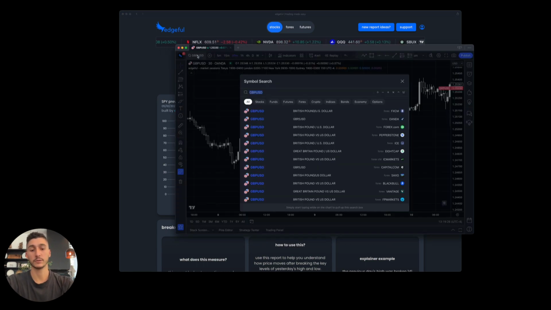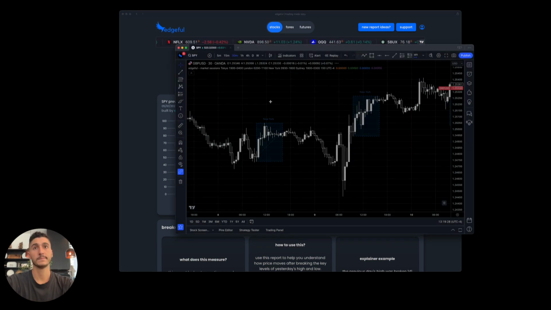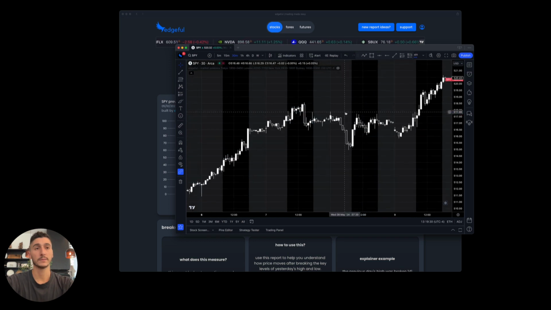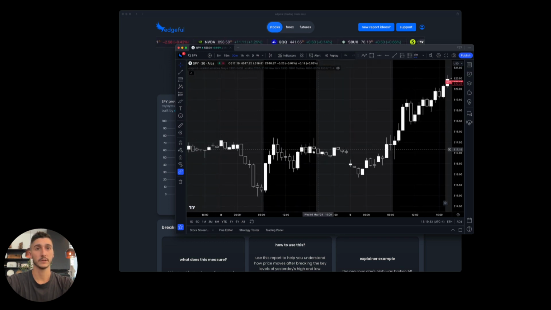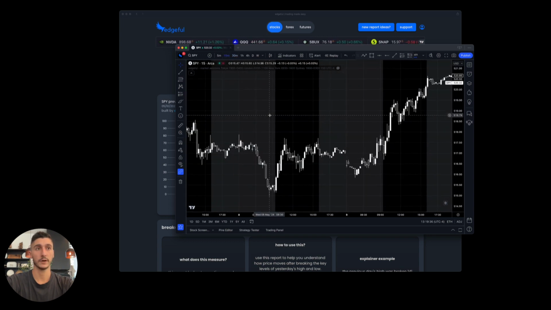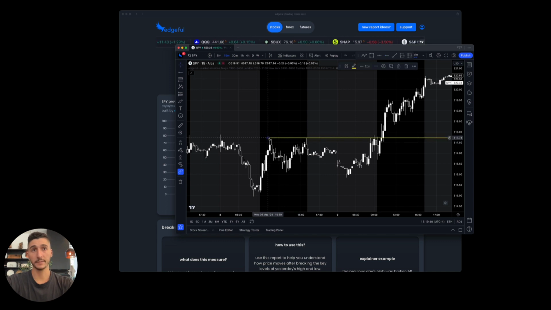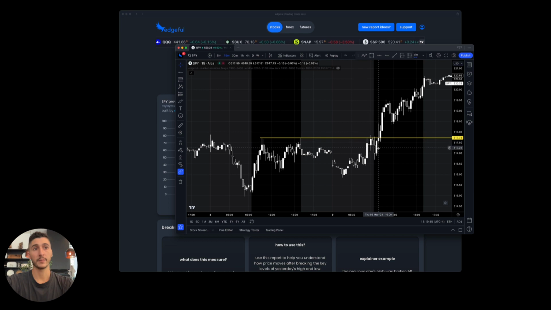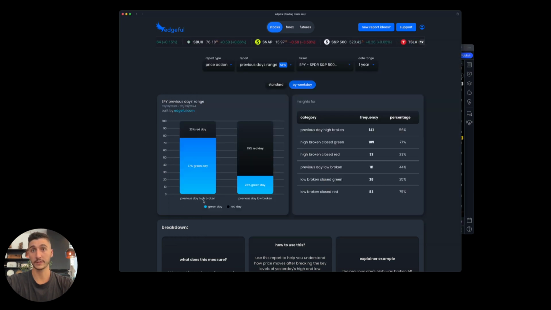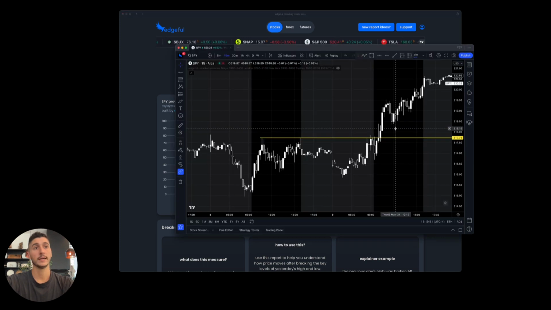Let me switch to SPY. Let me hide this. Perfect example. I'm going to switch to a slightly lower time frame here. Perfect example. We're going to mark out yesterday's high. You can see this is obviously yesterday's high. Now price comes up to break yesterday's high, which now puts it in this category. Previous day's high is broken, and it closes green on the day. So you can see it closed green on the day.